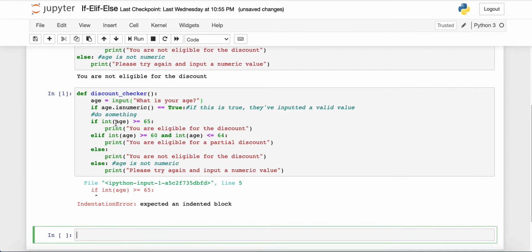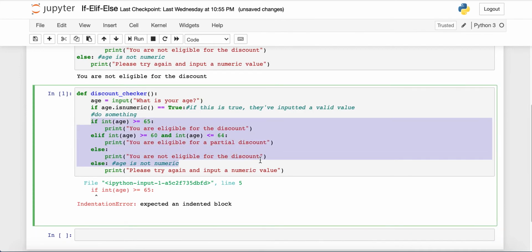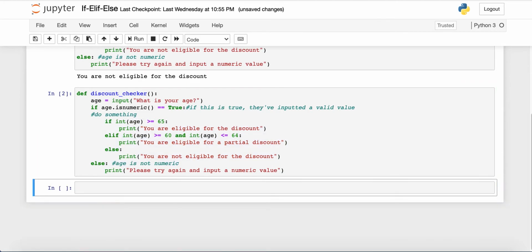which means we need to fix something. Oh yes, all of this should be indented. Okay, so now when we run that, it works. But we don't see any output, and that's because all we did is define what the function is. So we said we have a function called discount checker, and this is the code it's going to run. But it doesn't do anything because we haven't called or invoked our function yet.